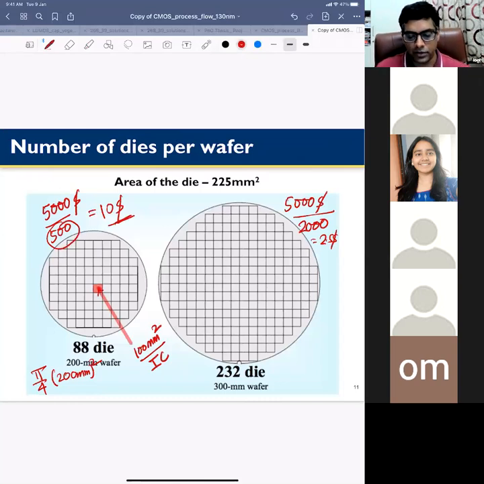This is called the economics. Basically, we are scaling, so the size of your IC is also reducing, and we are getting more ICs from a single wafer. That's the reason the cost of each IC is reducing over time.